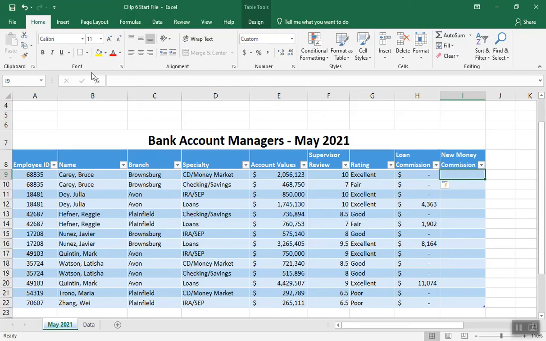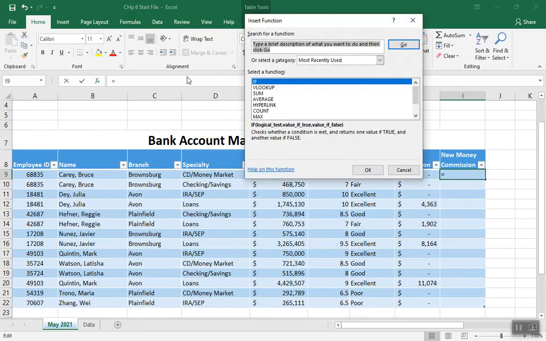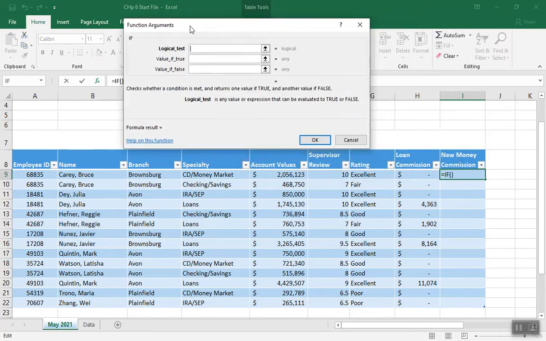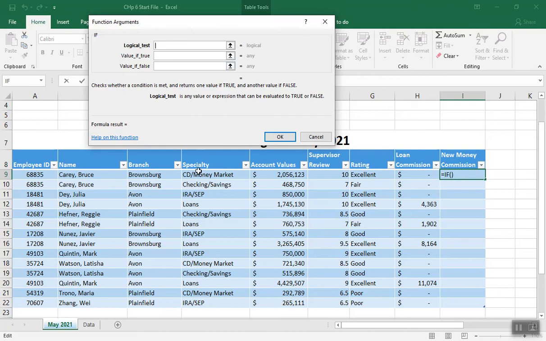New money commission, let's slide over here. Let's open up the function wizard again. Let's pull up if. We just had it up there, so we can just grab it again. This time we're going to say if specialty equals loans. Again, if then else. If something is true, then we're going to put that in. Otherwise it's false, we'll put that in.